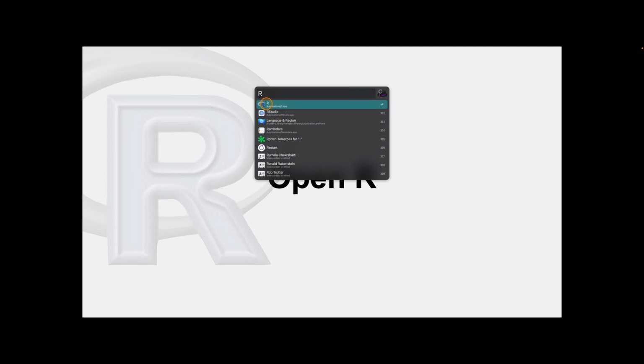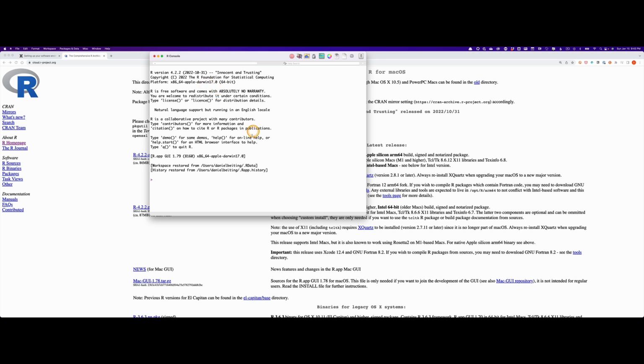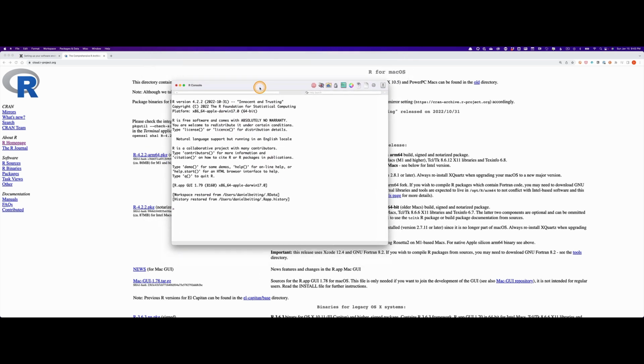Now that we have R and RStudio installed, we're ready to actually launch R. You could just go to your applications folder and click on the R application icon. I'm just going to search for it on my computer, and I'm going to open R, not RStudio, just for demonstration purposes. So I can see the R application now here in front of me, and as we would expect, the version that we just downloaded, 4.2.2, also known as Innocent and Trusting, is the version of R that I'm currently running on my computer. But other than that, I don't have a lot of help or information here.